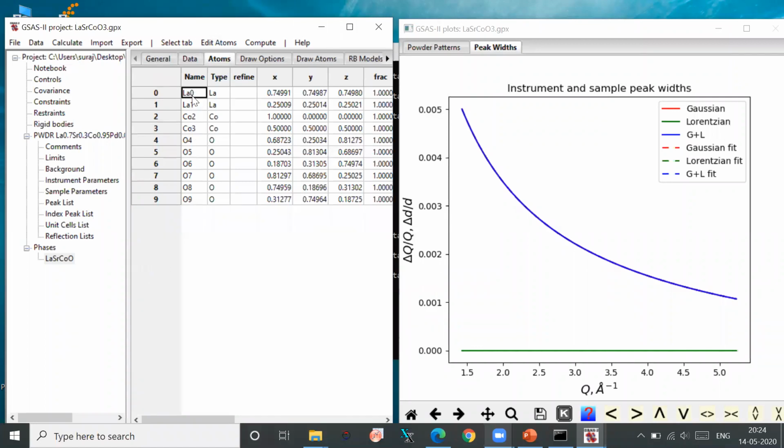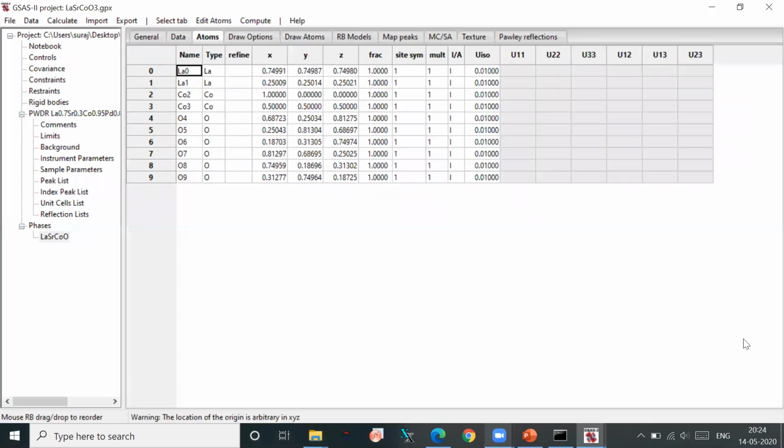The atoms are given here. Let me expand this window. The atoms present are lanthanum, cobalt, oxygen, but strontium is not present here in the standard pattern. So what we have to do is incorporate the strontium in the unit cell atom list.